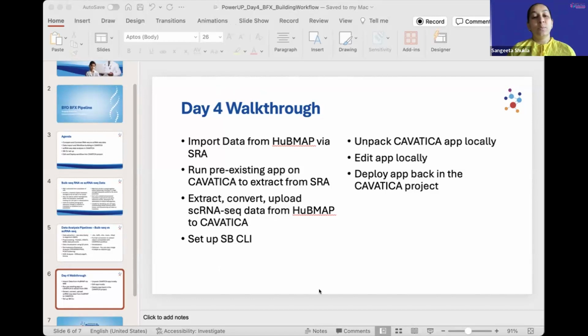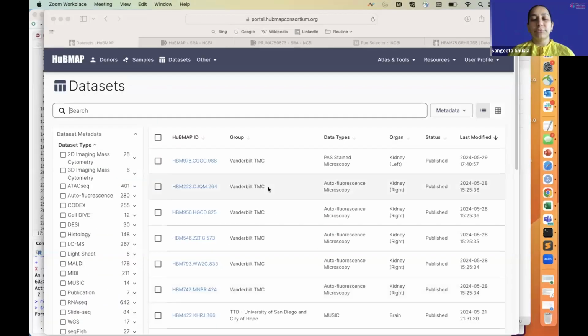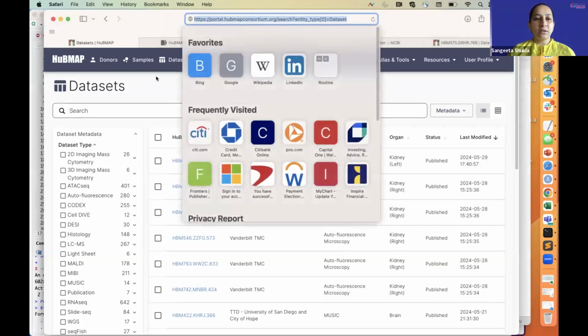As I was saying earlier, we will need to shuffle a little bit between a browser and a terminal on our screen. So let's do everything together and start with it. We are on the HubMap homepage. You can see here.